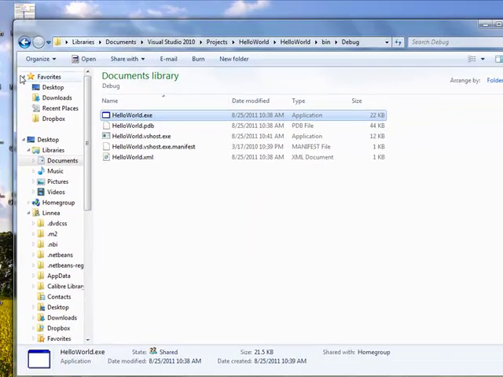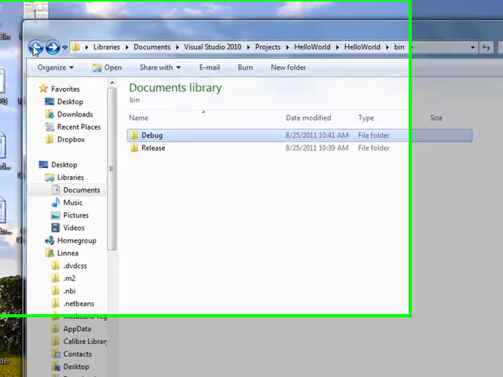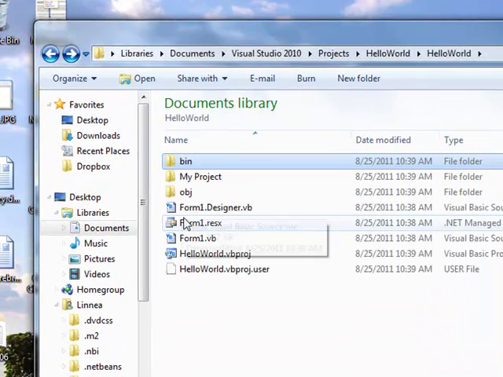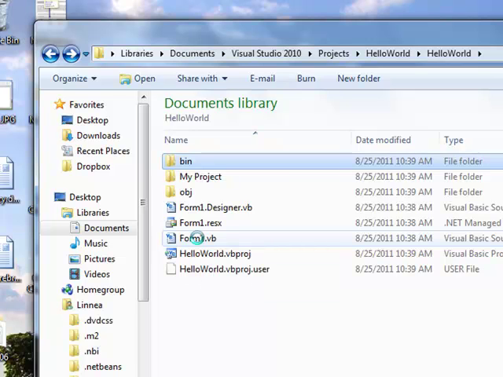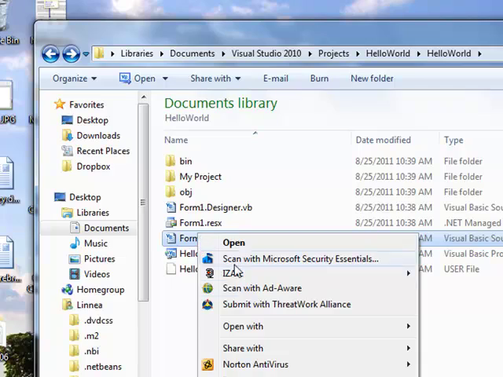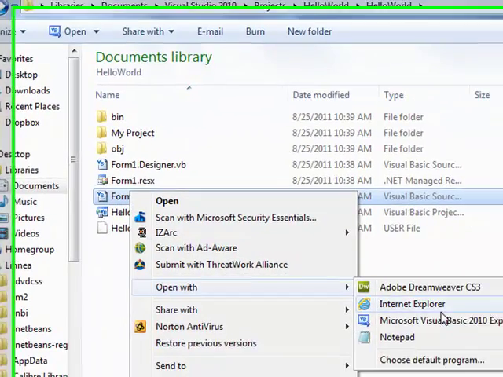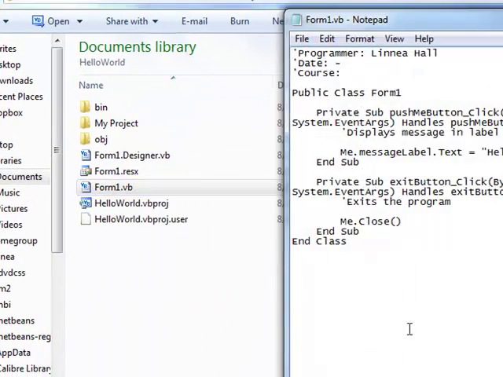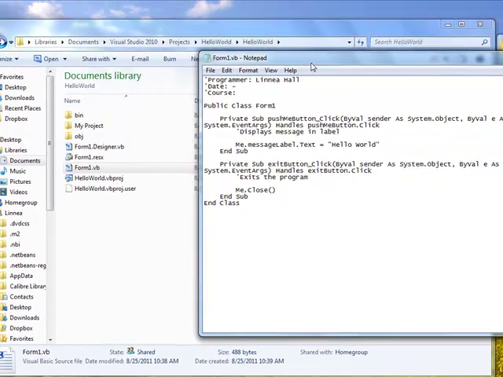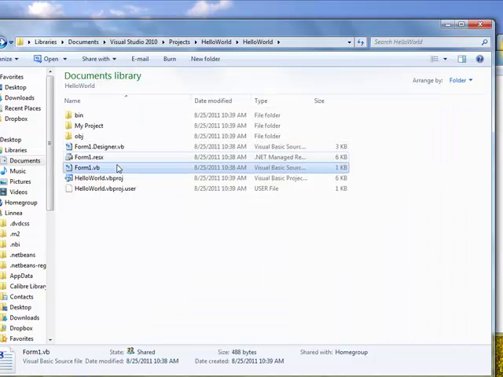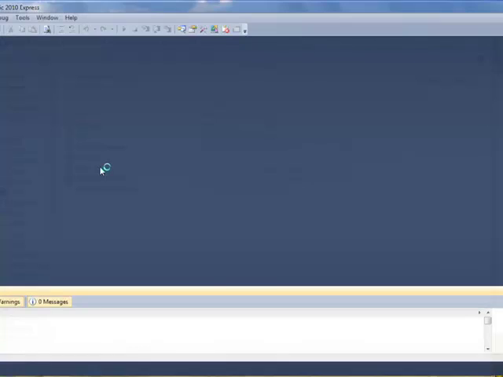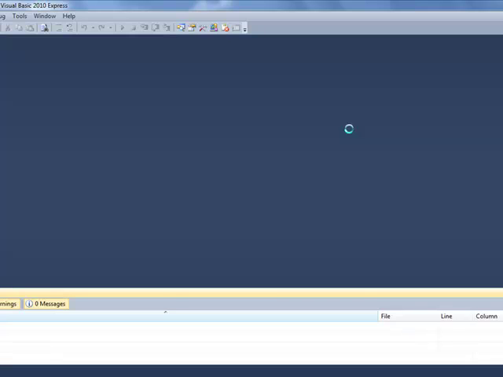Now, if you want to look at your code, this is your code right here, Form 1 VB. You can right click on this. Don't just open the VB because that's a big pain. Do Open With and then use Notepad. There's your code that you just wrote. Use Notepad to open it up because otherwise it's going to open up in Visual Studio, which is a big pain. But if you open up this using Visual Studio, now watch what happens.